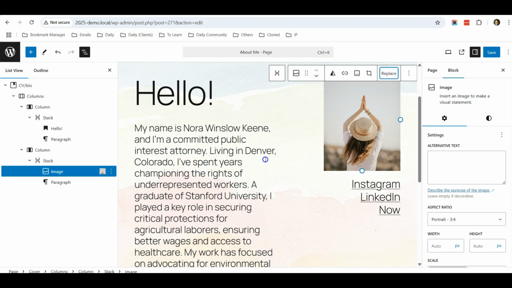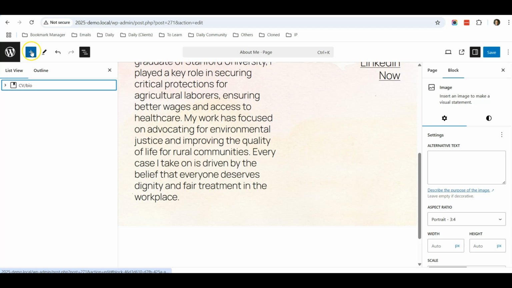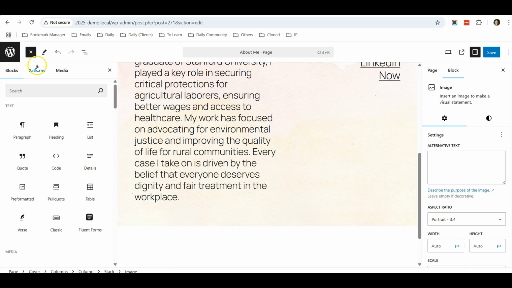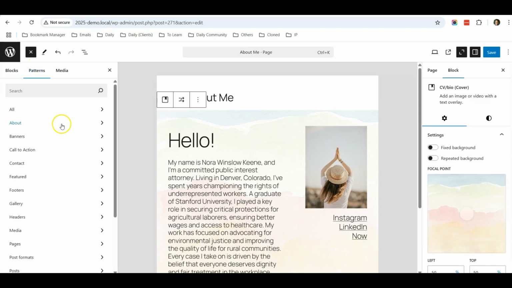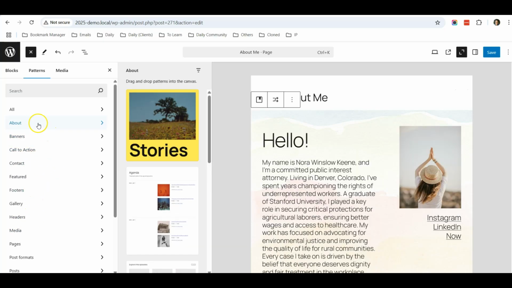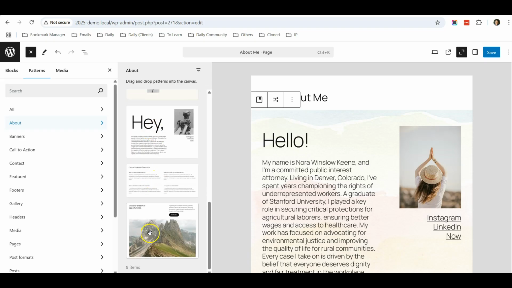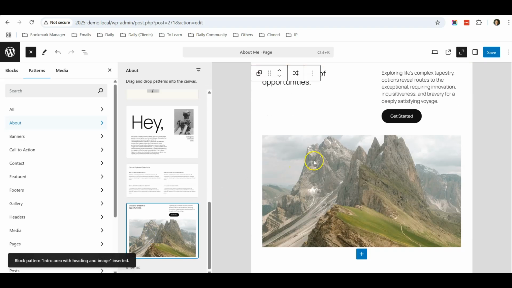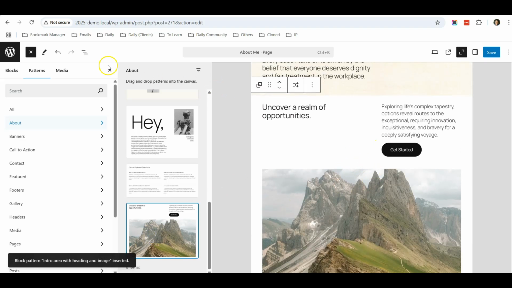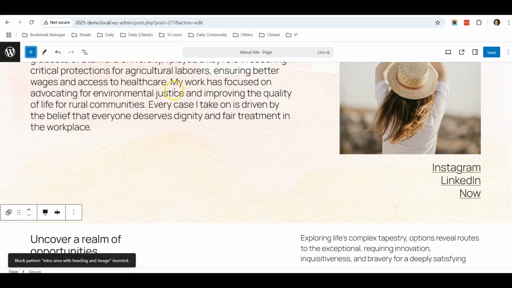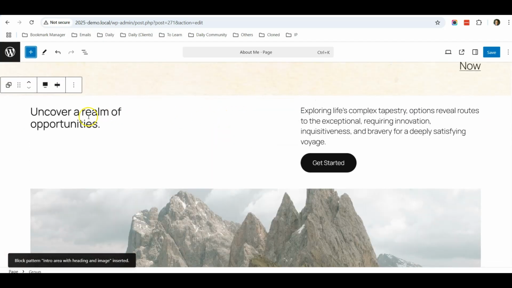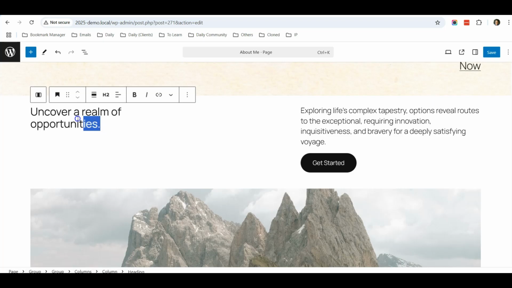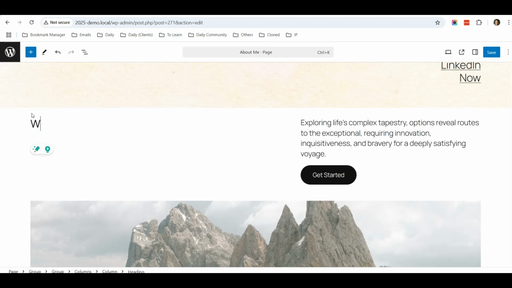So let's go back over here and click on this plus button again and add in a pattern. So you can just click on this About category and scroll down. You will see this section intro area with heading and image. So click on this section and let's go back to edit. So right now just click on here and we are going to change the title to Why Me.